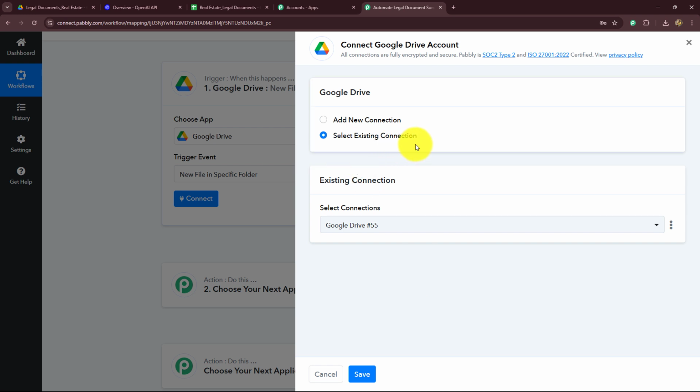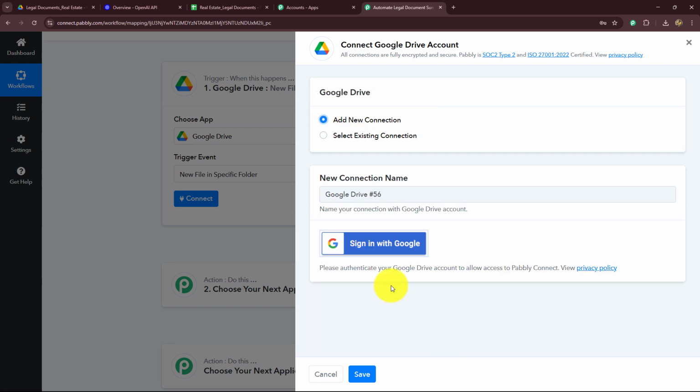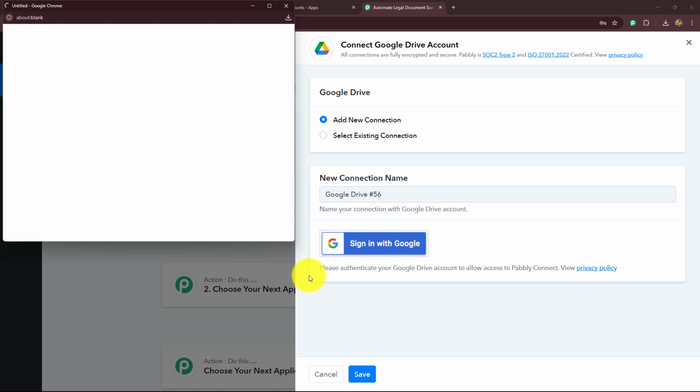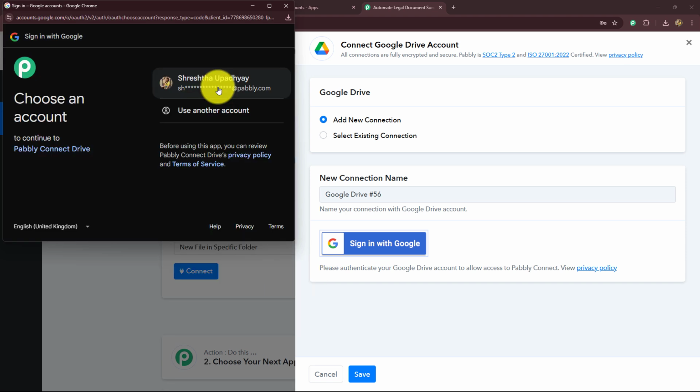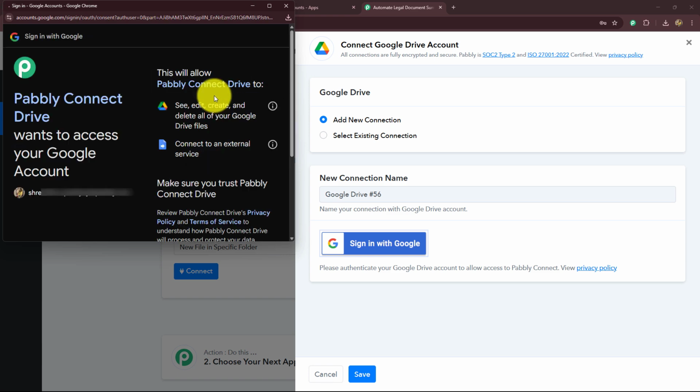Now here we have two options, add new connection and select existing connection. If you already have an existing connection, you can simply go with that. To create a new connection, simply click on add new connection and click on sign in with Google. You can see that because I was already logged into my Google Drive account, my account is already detected over here. I'm going to select that account.